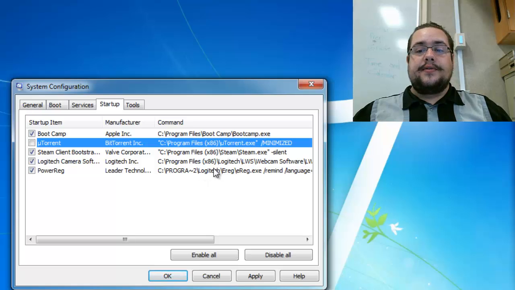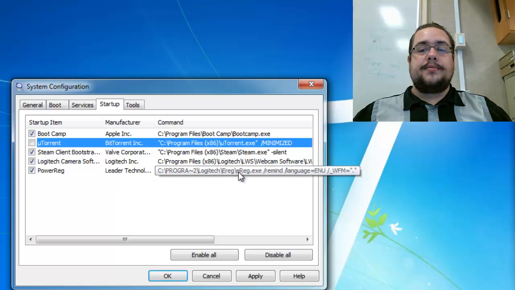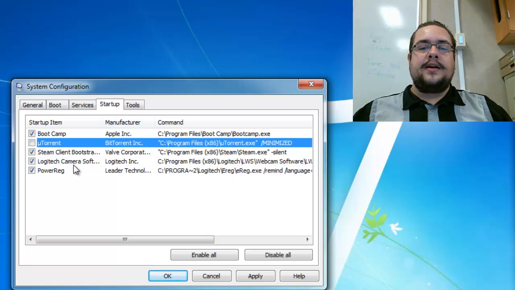If you want to see if you need it running or not, you can go into Google and type in the exe file name, like ereg.exe, and there's quite a few websites that offer exact descriptions of what everything is. I would highly recommend, if you don't know what something is, look it up before you disable it, and see if it's something you need or not. A lot of times anything in the startup box you probably won't need, but some things you do. So always look things up before you make any changes. Then we're going to click apply.